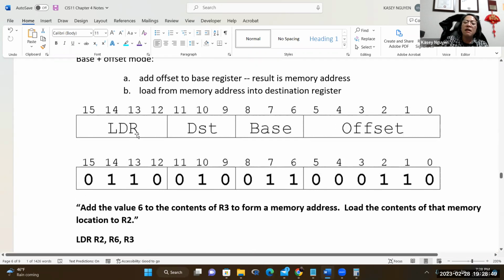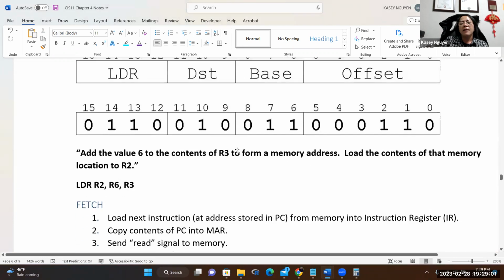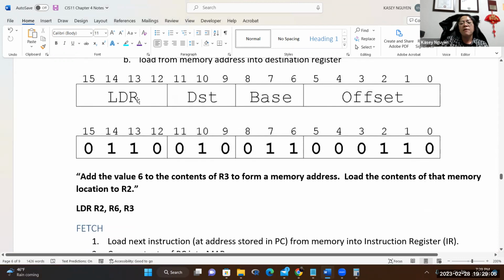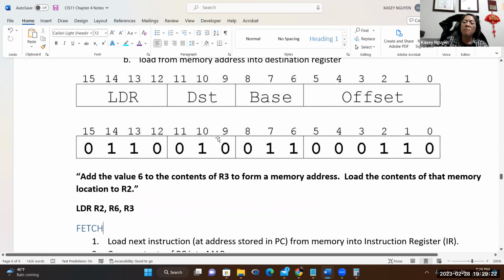You can do an LDR. This is for the offset. So this is load direct, that's going to be load directly. For the LDR, it's going to load from the register. You notice here that we can do an LDR R2, R6, R3. We don't use the label here, we use the register, and that register can be tied to an address already, right? Load is really for memory.